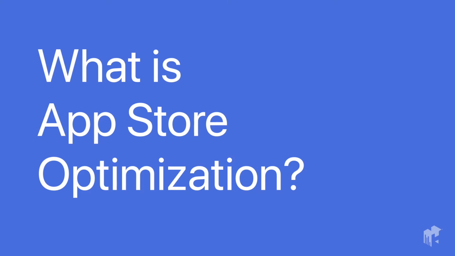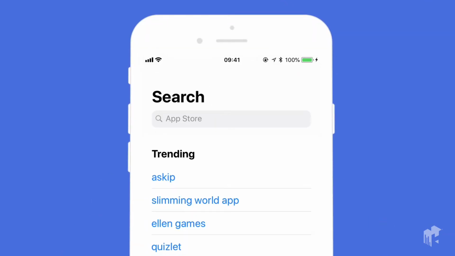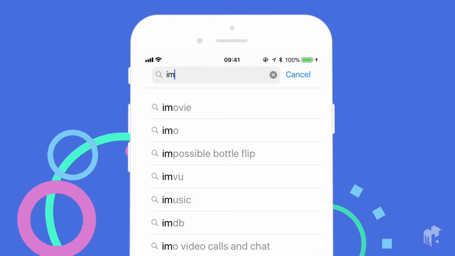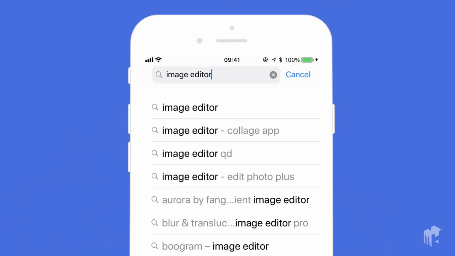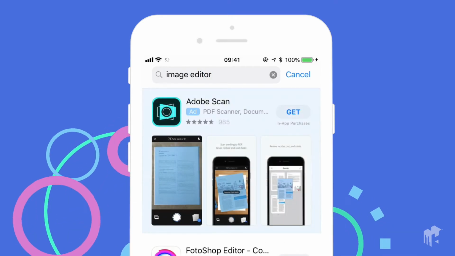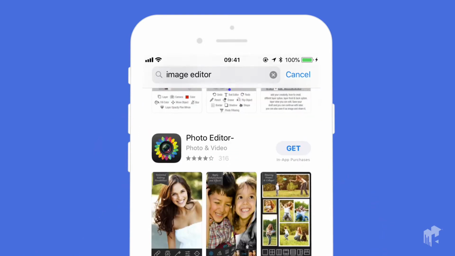But what exactly is App Store Optimization? So, I am assuming you're already familiar with how the App Store works. You type a keyword or phrase into the search bar. Let's go with image editor. Hit search and you'll see a selection of image editing apps for a user to choose from.